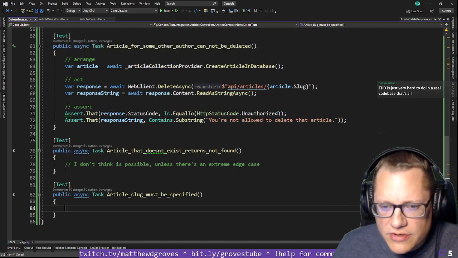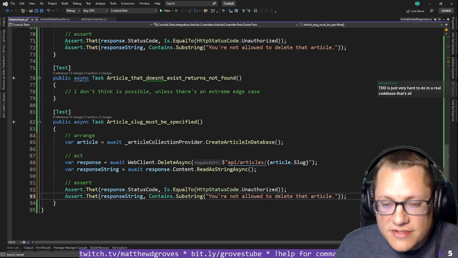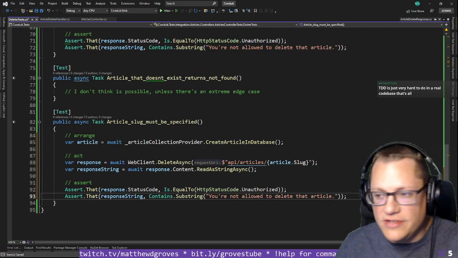TDD is just very hard to do in a real code base, that's all. Yeah, I mean, starting from an existing code base that wasn't designed with tests in mind, yeah, that's challenging.